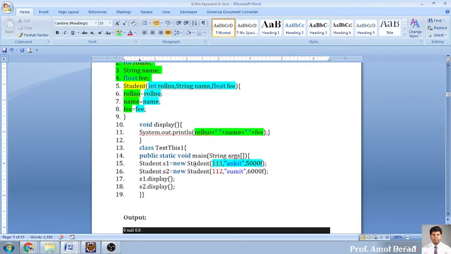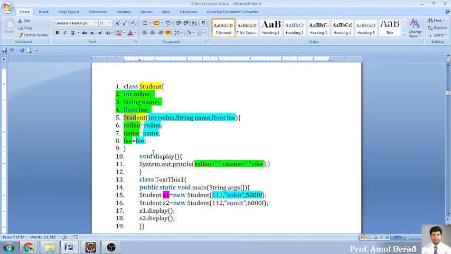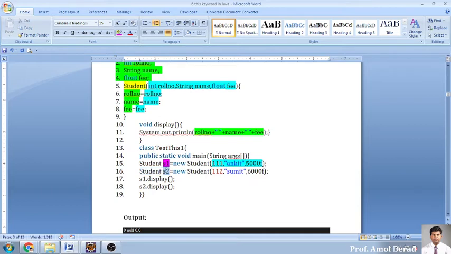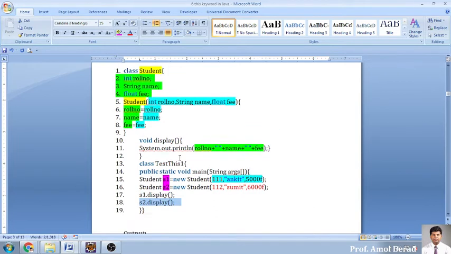Whenever I write this code in the main function, I am creating an object called s1. This s1 object will be created and passed 3 values to my constructor. The second object s2 will be created and again passed 3 values to my constructor. Now s1 will display its 3 values, and s2 will display its values. What is the output here? Can anyone tell me what is the output over here?